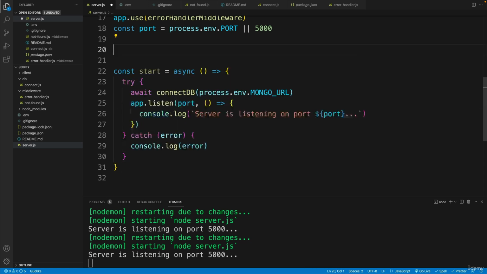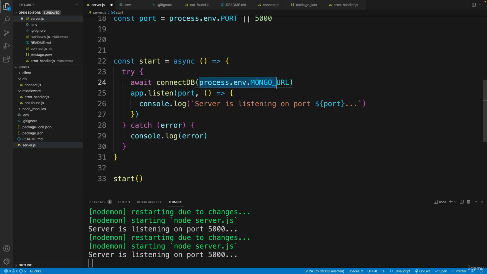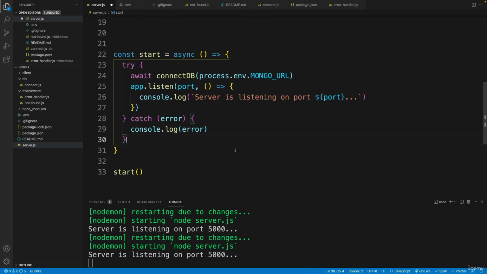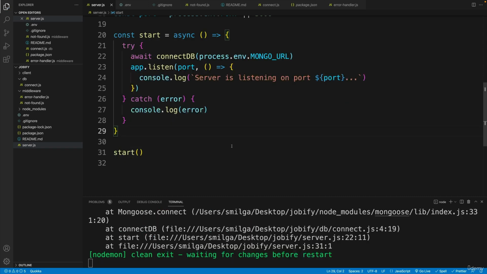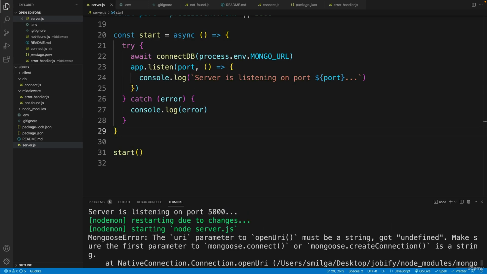Here I want to remove the listen part, and then right after I have the function, I want to invoke it as well. Now, of course, the moment there should be a big fat error. Why? Well, because we don't have the connection string. So let me try it out. Let me save it. And yep, notice here we have Mongo connect, must be a string, and actually we got back undefined.